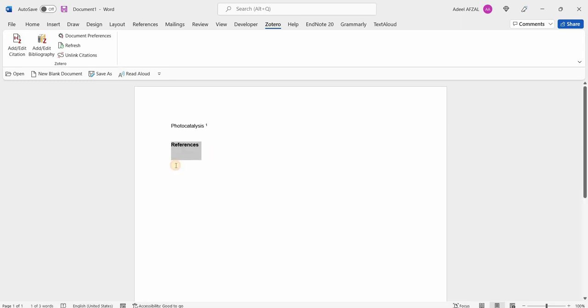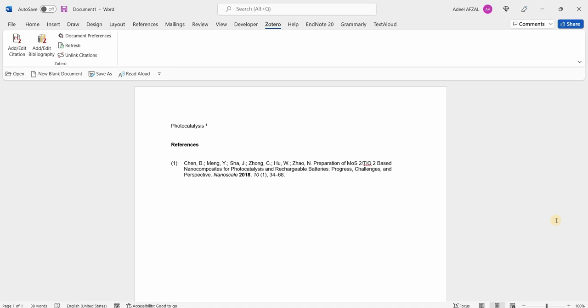end. References. Now I have to add the bibliography here. So add or edit bibliography. You have to click here. If you press this button, you will get the reference. Now this reference is already formatted according to the American Chemical Society's format. So this is it.